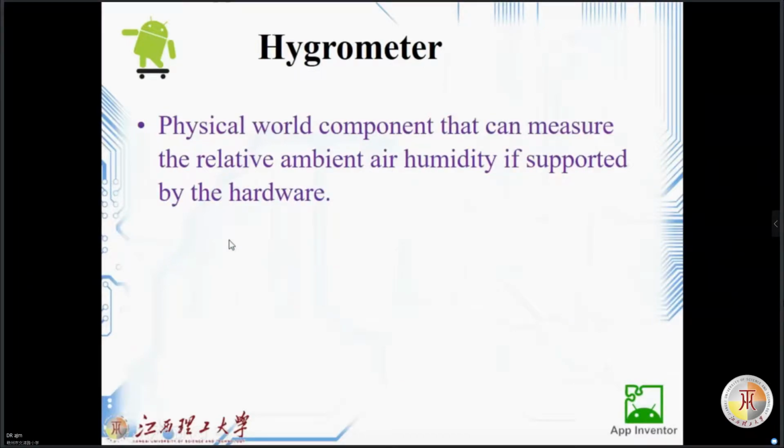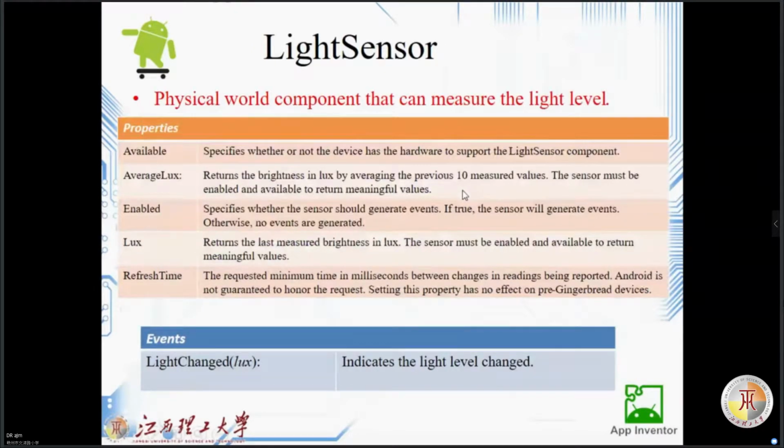Okay, the hygrometer is also one type of sensor that can measure the relative ambient air humidity if supported by the hardware. What we learned is that we started to observe the sensor part which we have for our App Inventor.